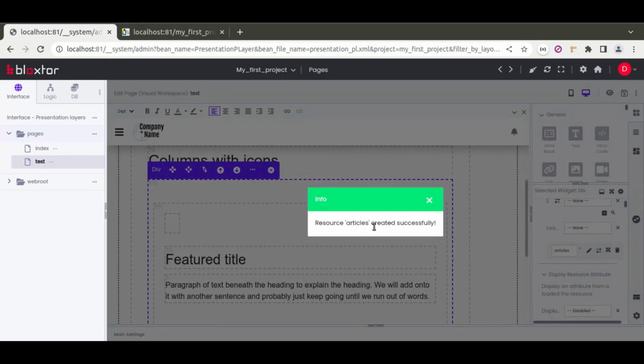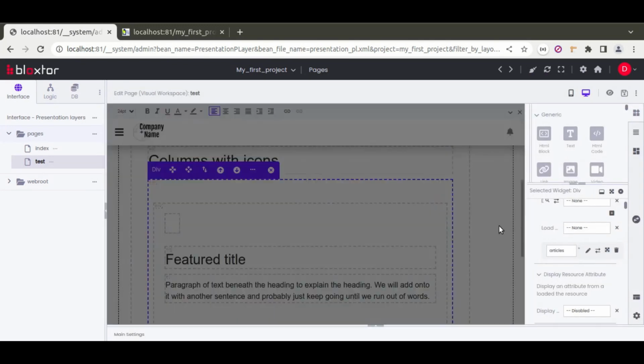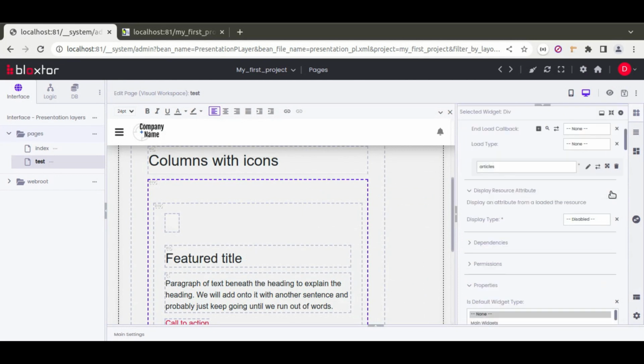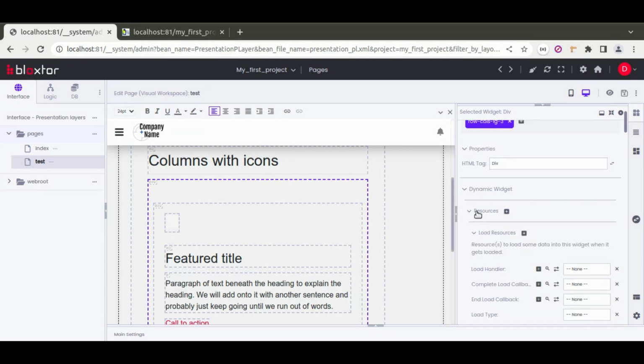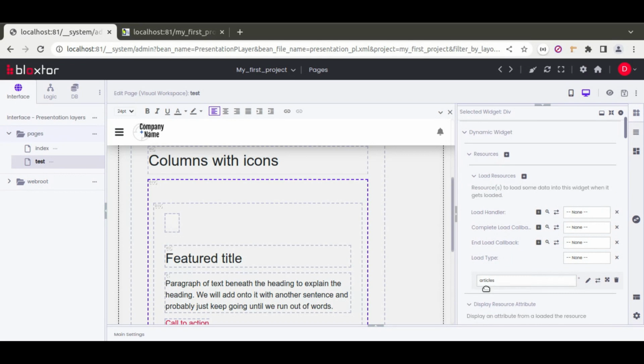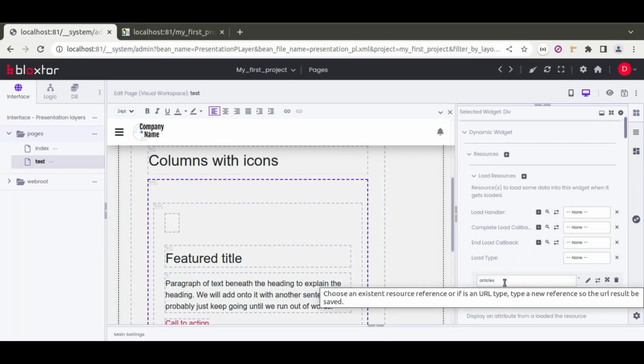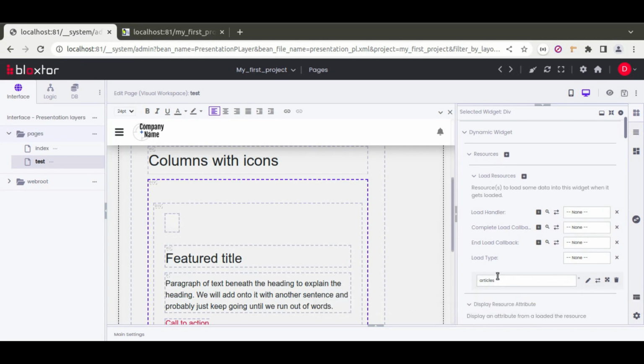Automatically the system creates the resources to get that data from the database and adds the corresponding fields in the properties of this div. Currently we are inside dynamic widgets, in the resources, in the load resources, where we are loading the resource articles which the framework created automatically. So when will the system load this resource? We need to select the load type. Basically we need to say that I want this to be loaded on page load.